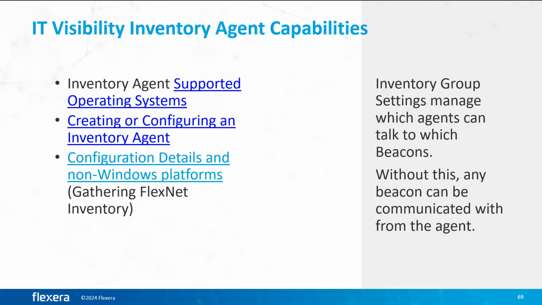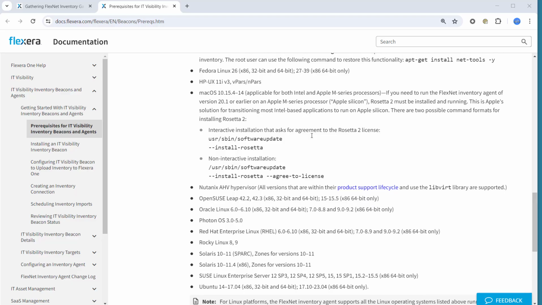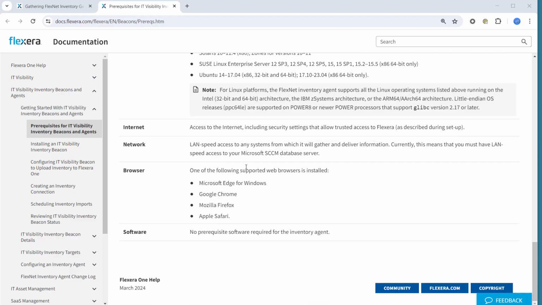Besides configuring the agent, you can also see what operating systems are supported, either from the drop down in the IT visibility menus or just look at it at docs.flexera.com. So here are the agent operating systems that are supported: a variety of Windows versions, a variety of non-Windows versions, different browsers, and now on to the lab.